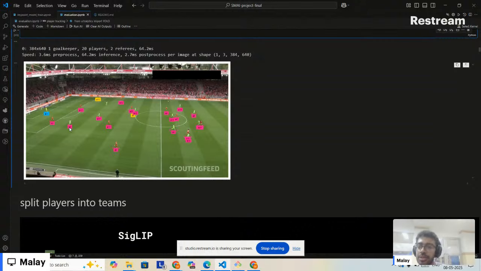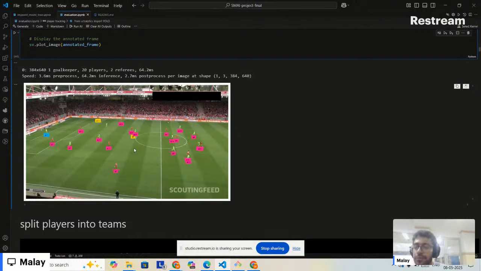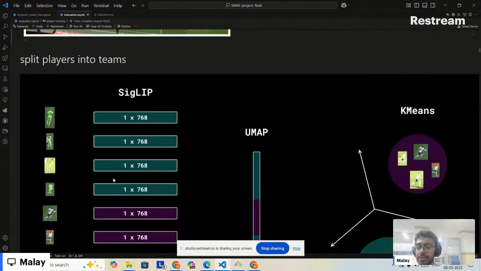Now, one of the key things is that since we have the players, we can see that there are two teams, one wearing green, one wearing red. We have players of the red team and players of the green team. We don't need to specifically search for the goalkeeper and referee because we have already found them earlier. So now what we need to do is just classify the players only, players excluding goalkeepers, into teams.